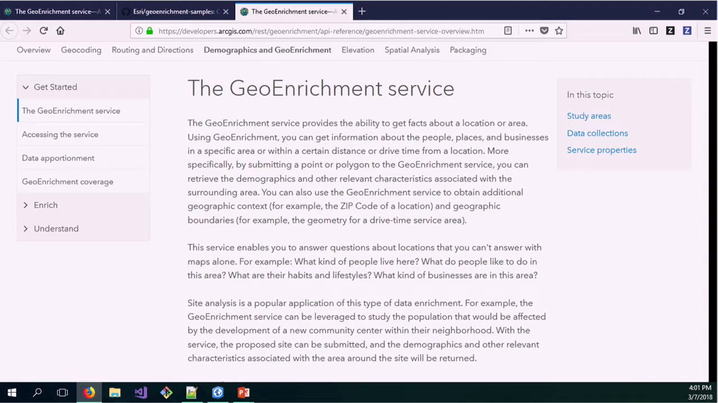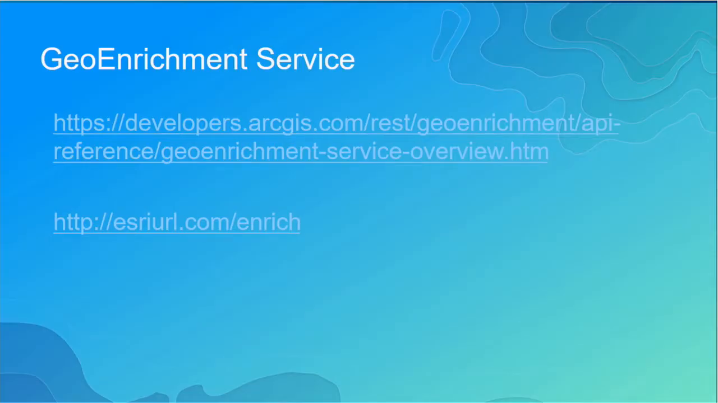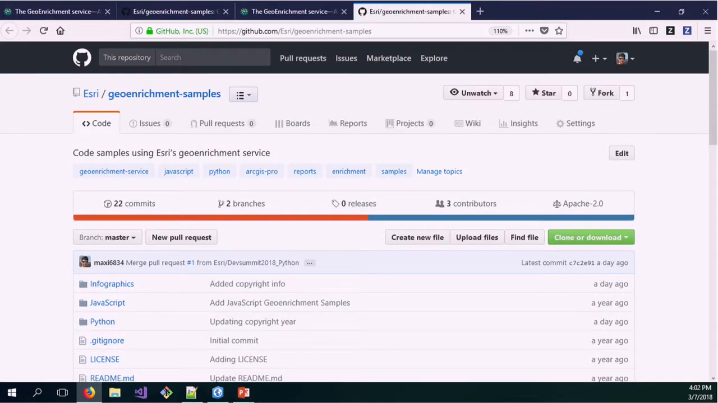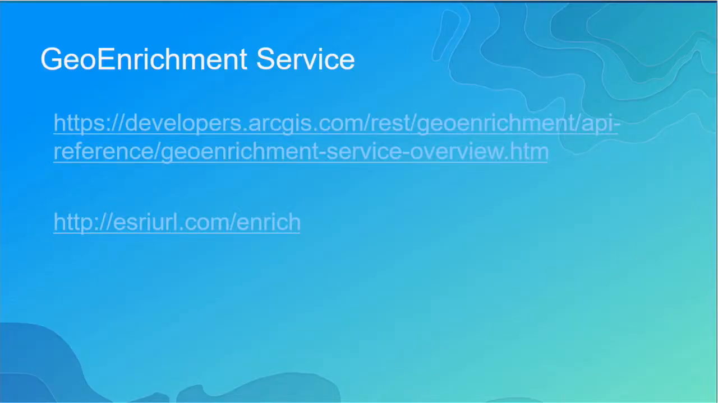Another URL that I wanted to talk about is the GitHub repository in which we host our samples. All the sample code that I will be using is available in this repository. I'm having a little bit of problem navigating there, but if you go to Python and then to standard geography, you will find all the samples and the Python toolbox that I will be demoing. So this short URL again is esriurl.com/enrich.